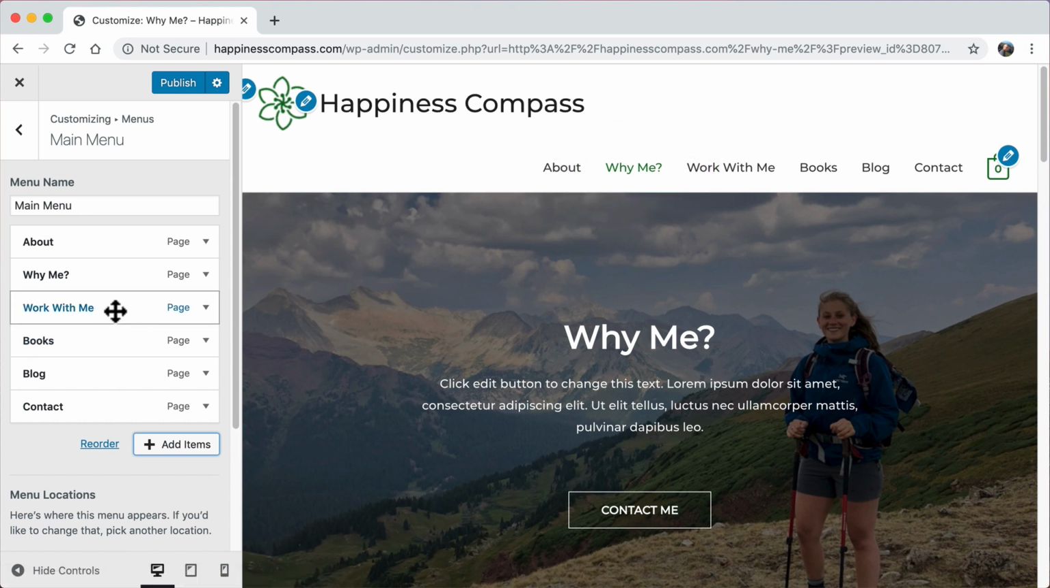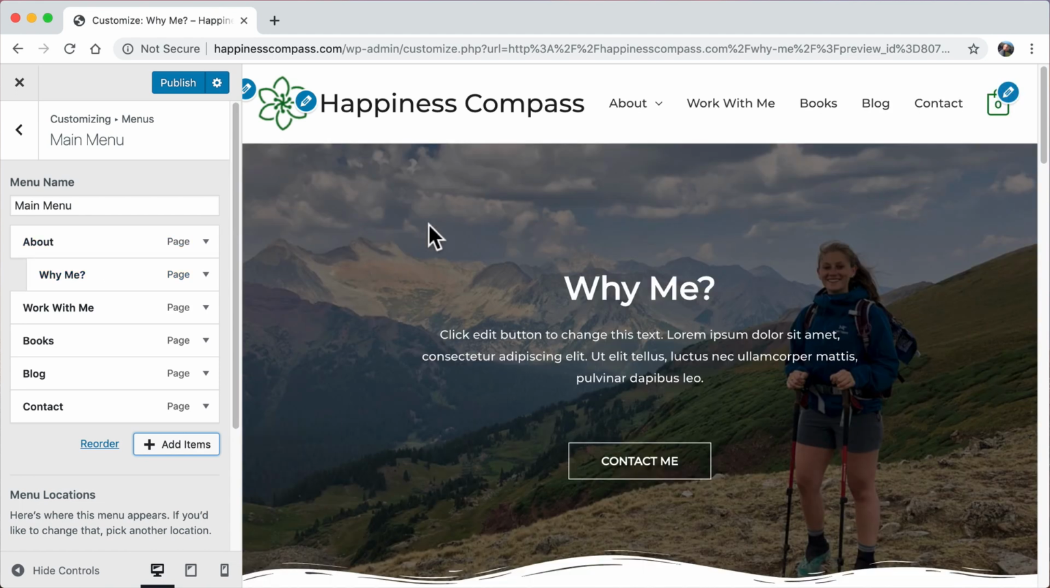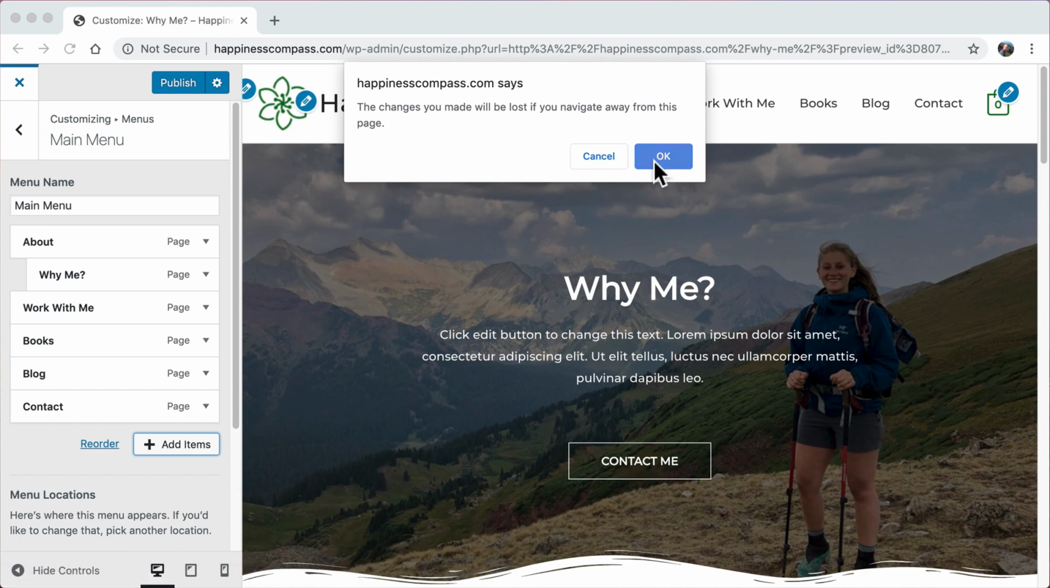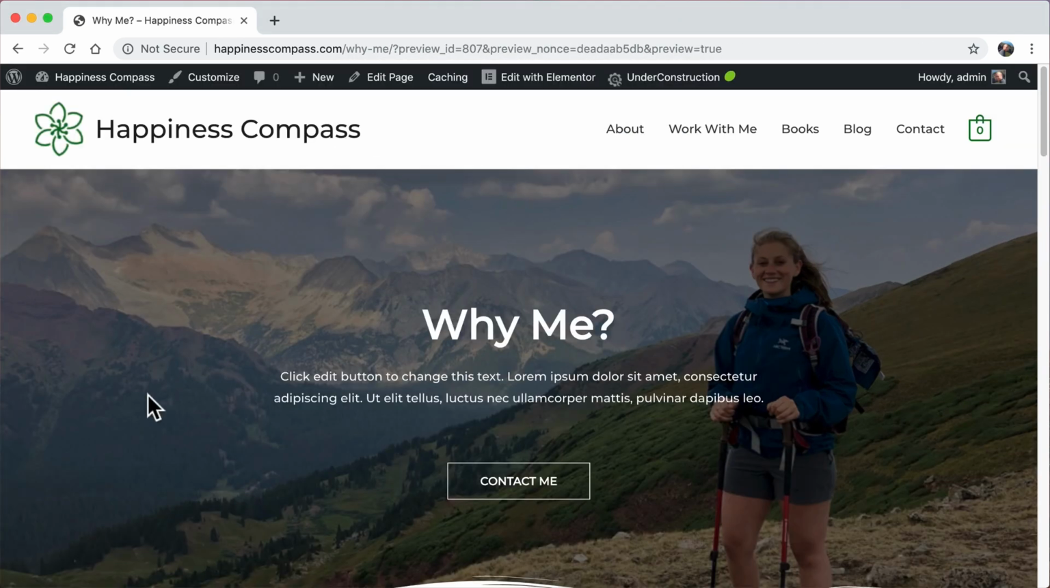We can also indent it under about, and that will make it a submenu under about. So when we hover over about, we can see Why Me. But I'm going to exit out of there and not save any of the changes because I don't actually want that Why Me page there. So that is how you edit the navigation menu. Pretty easy. The next thing that we're going to do is edit the footer. The footer is at the bottom like your feet, and this will show up on every page.